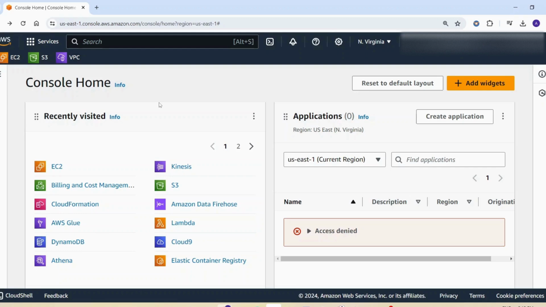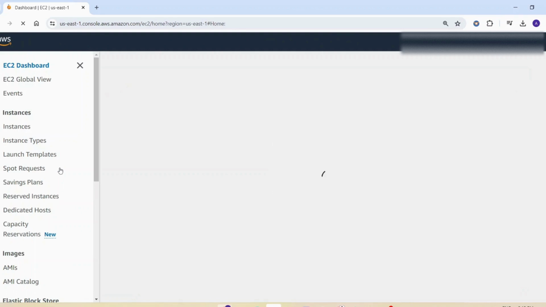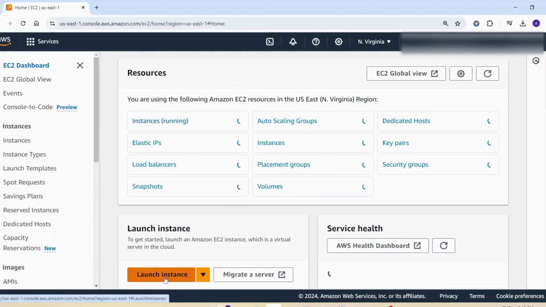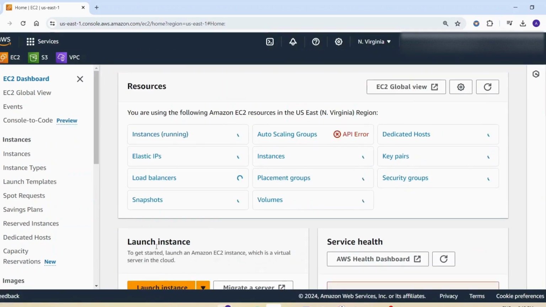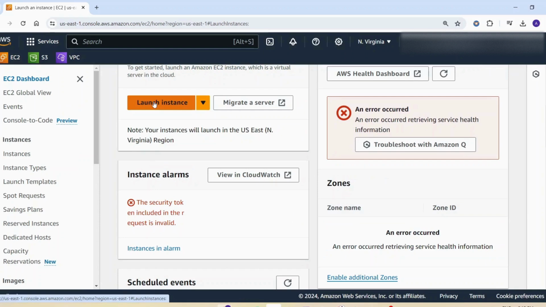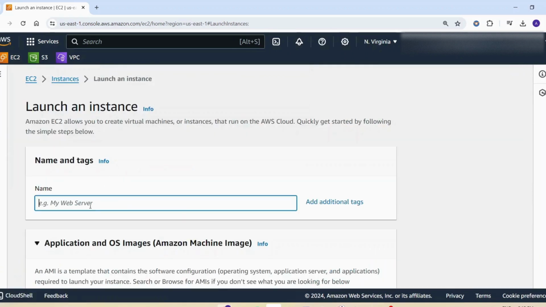So let's start. I am in the AWS Management Console. Here I will click on EC2. We will be creating a Windows remote machine. I'll click on Launch Instance. I'll give the name as Windows VM because we are creating a virtual machine.